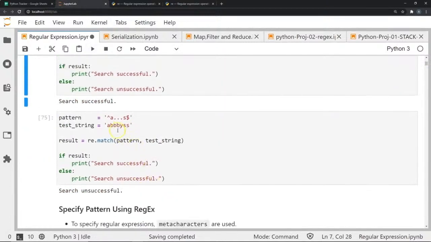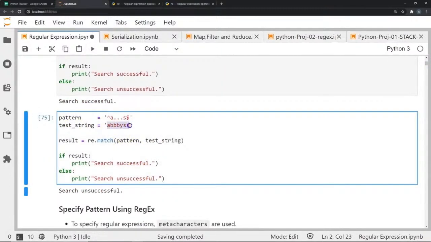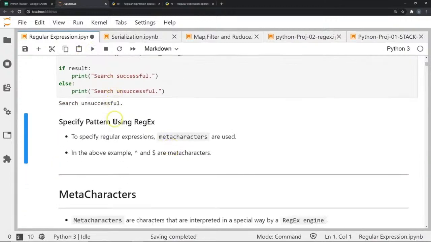So it should say that the search is successful if I execute this, and this is what it does. Now if I change the test string to this, you will see that this is no longer what we're looking for, a 5-character string starting with A and ending with S, and you will see that the search will be unsuccessful, as you can see here.